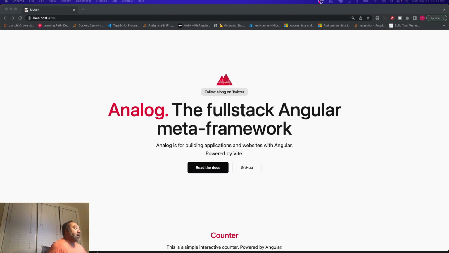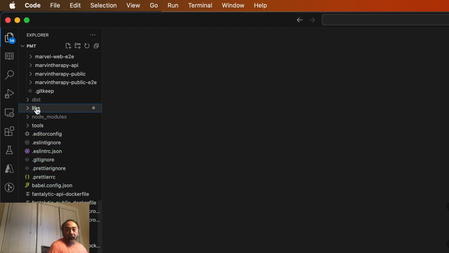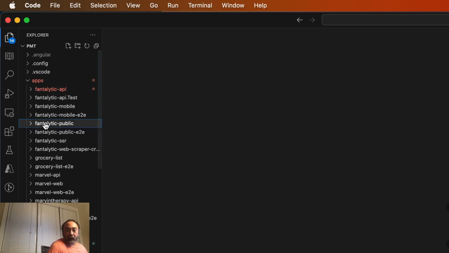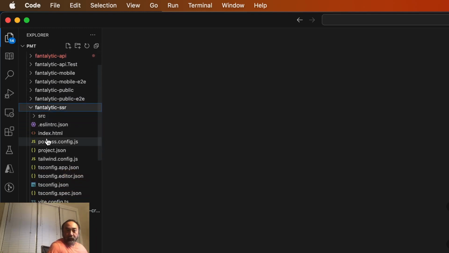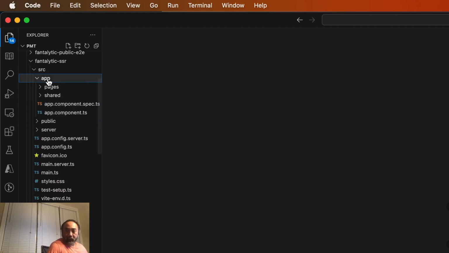So let's open up that AnalogJS application. I'm going to go back to the code, and here, if we look at our different apps, scroll all the way to the top, we're going to look for fancylytic-ssr, which is here. We open this up, and let's take a look at our pages.